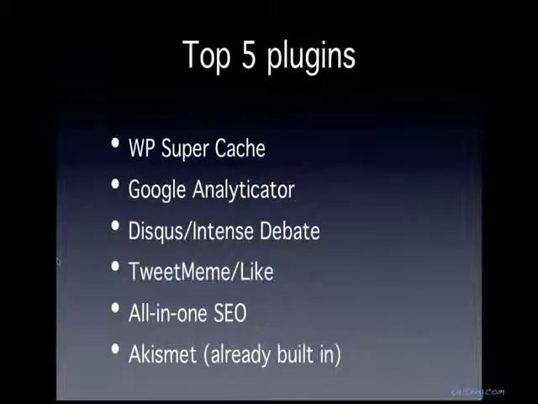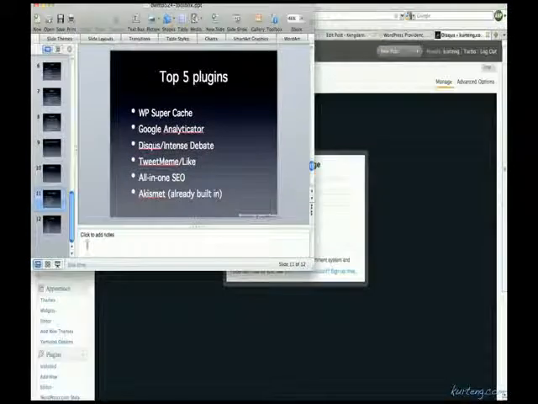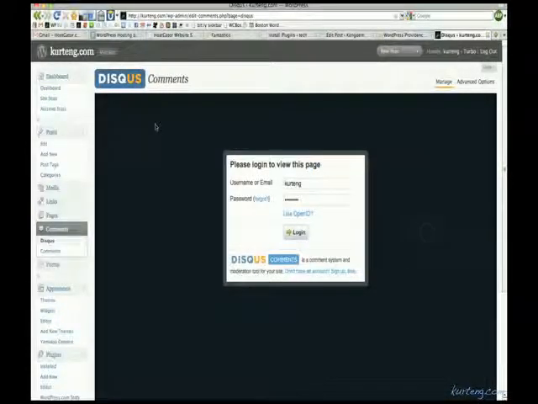is the best plugin tool to have for that. And again, Akismet, which is already built in, is more of a security plugin to block spam, especially spam comments, which people get all the time.